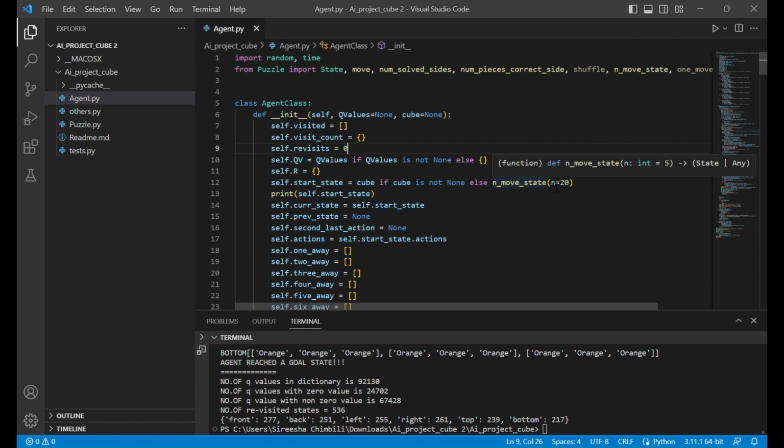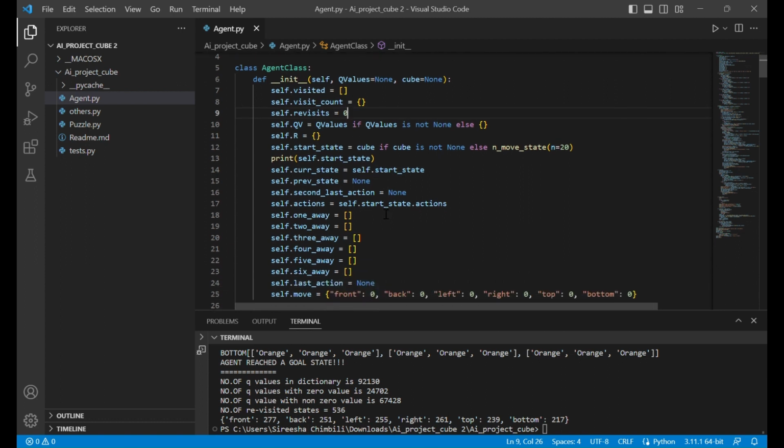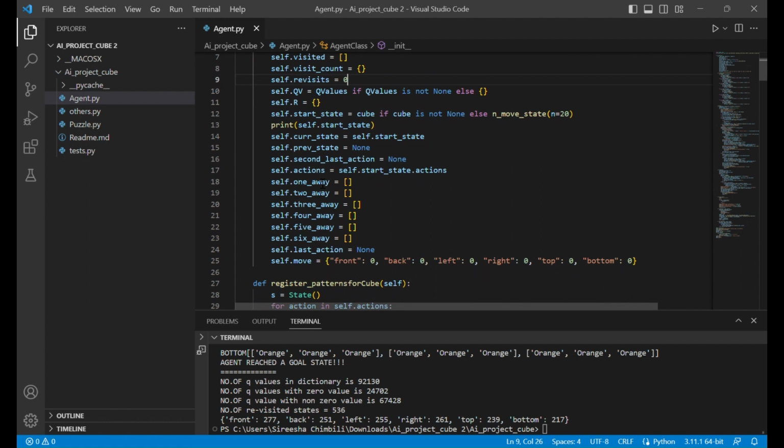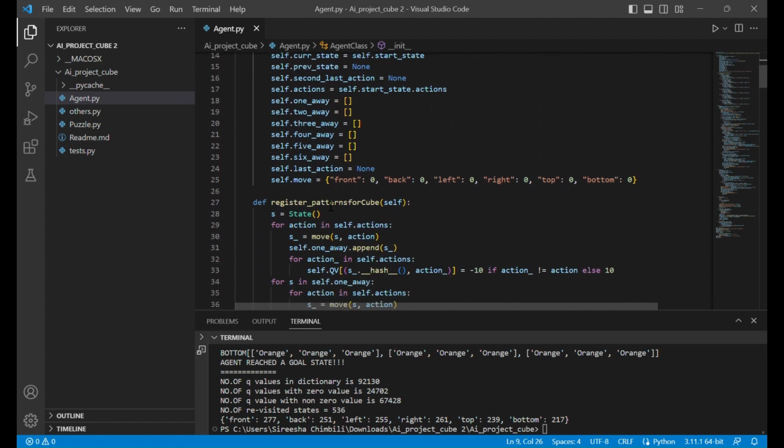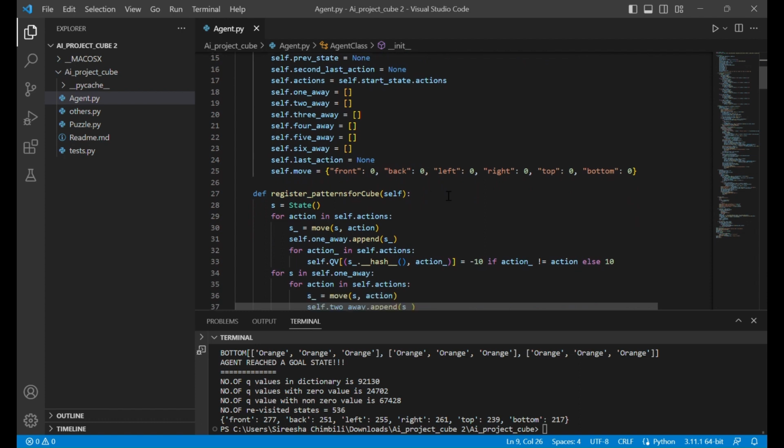So here given n equals 20, if we're not giving any input, it takes the goal state and shuffles it n, 20, times and makes that the initial cube, which is a not solved state. So that is the start state, and these are just the actions. This is the variable just to store the actions performed. And the moves, there are 6 different moves: front, back, left, right, top, and bottom.